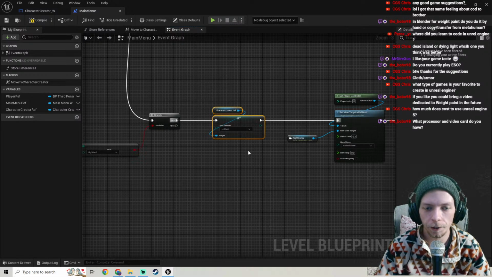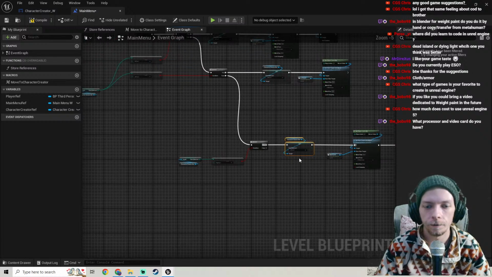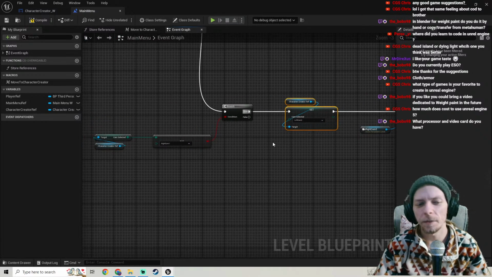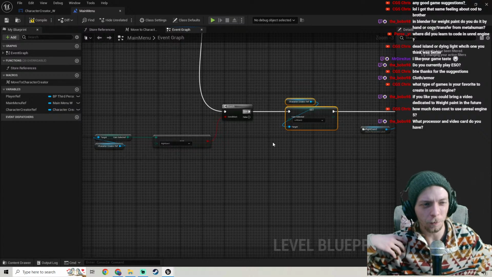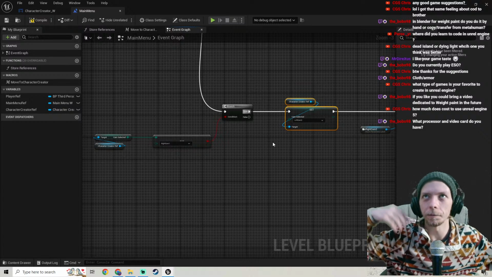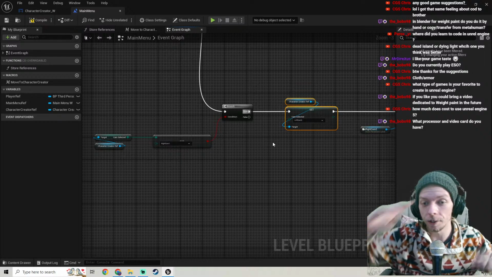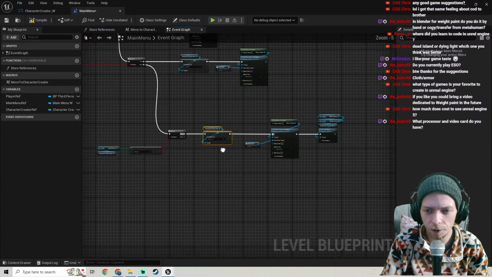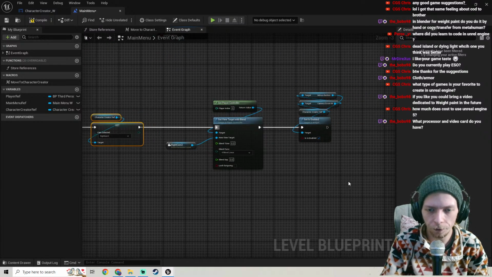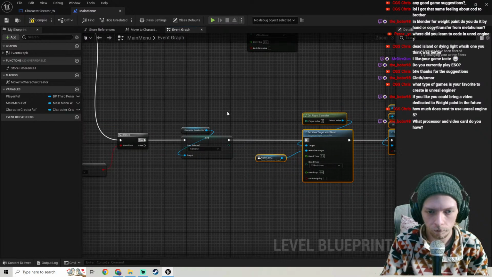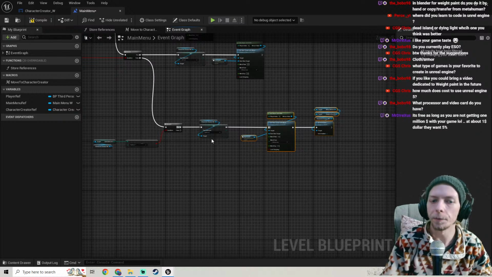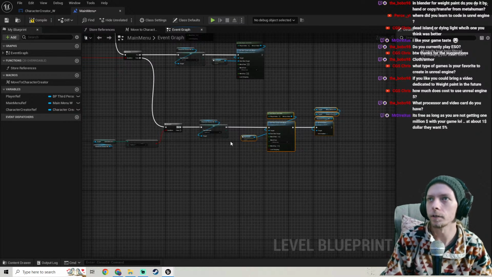Oh yeah, we also want to set the cam here. What processor and video card do you have? So my CPU is like a BMH4. I forget what it is, but it's not great. My PC setup isn't that great. My GPU is a GTX 1660 Super. I have 32 gigs of RAM. And yeah, it's pretty low grade PC, to be honest. It's not a great one.